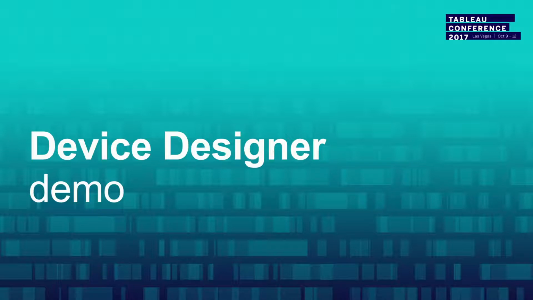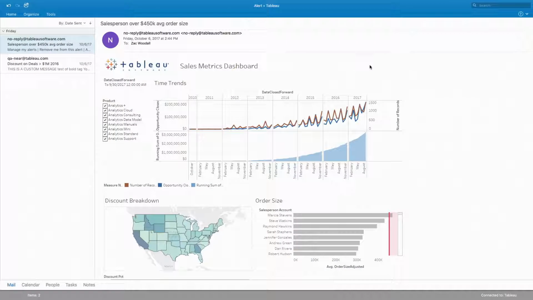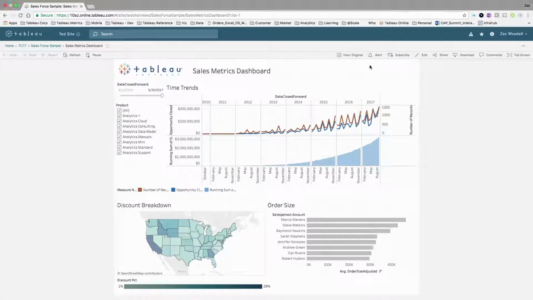Okay, so let's do a quick Device Designer demo. In this example, we've got this dashboard here. Raise your hand if you believe this dashboard is going to look amazing on a phone. Come on, hands up, everybody. I want to see. No? All right. Well, let's see what we have.